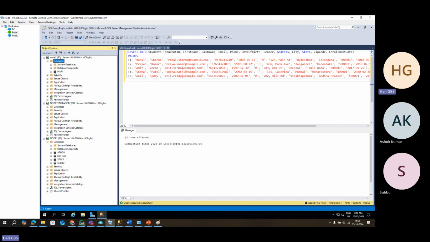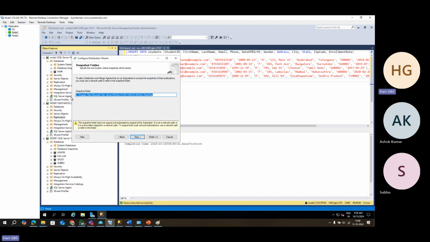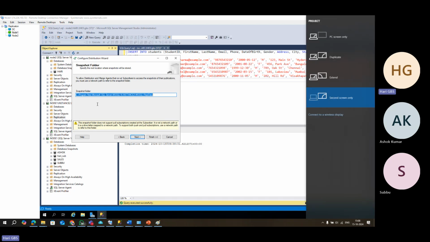So what is the configuration process? First, go to the distributor, configure distribution. Right click, configure distribution. Click next. Node 2 instance is used as my distributor. Okay. Snapshot folder. This was the thing I was talking about. See this information. Let me zoom in.